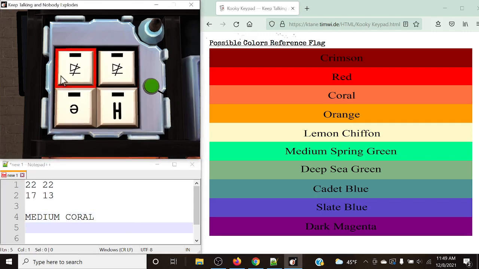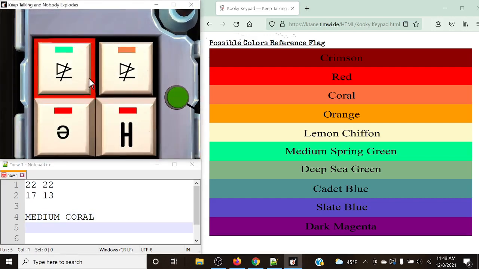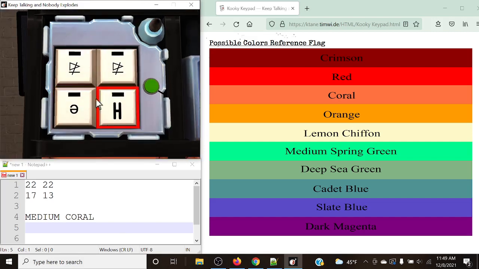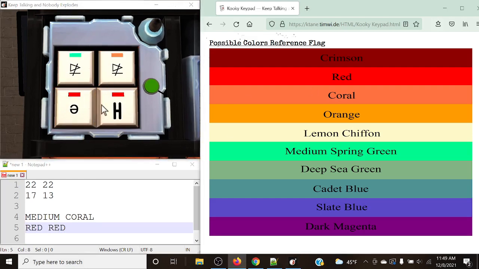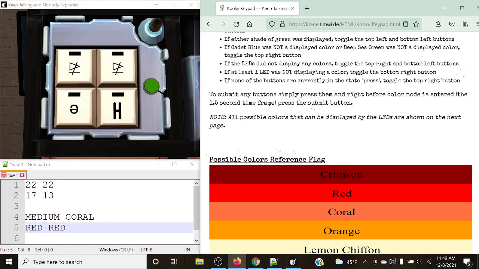Then we have, yeah, that's definitely a coral. Then we have two reds right there. Just to make sure, I know for a fact that those two are the same, but they look like they're red. Yep, that's good. And that looks like a coral, so that's good.